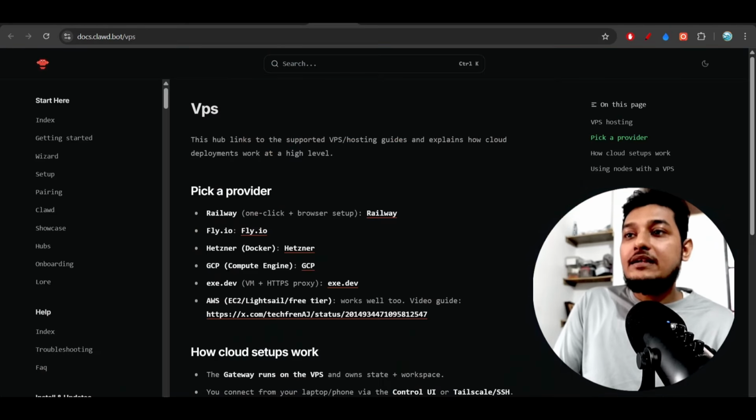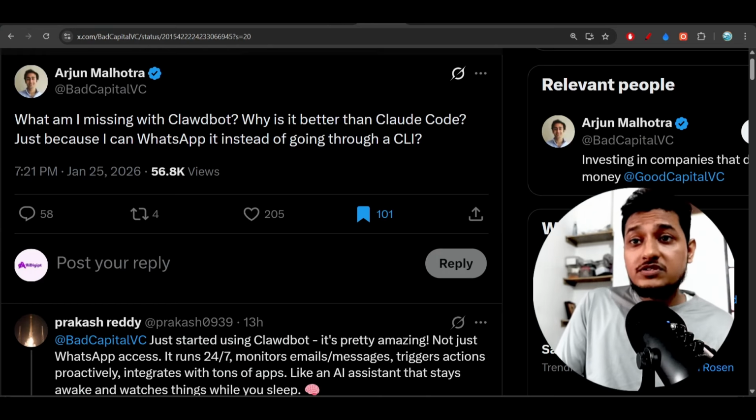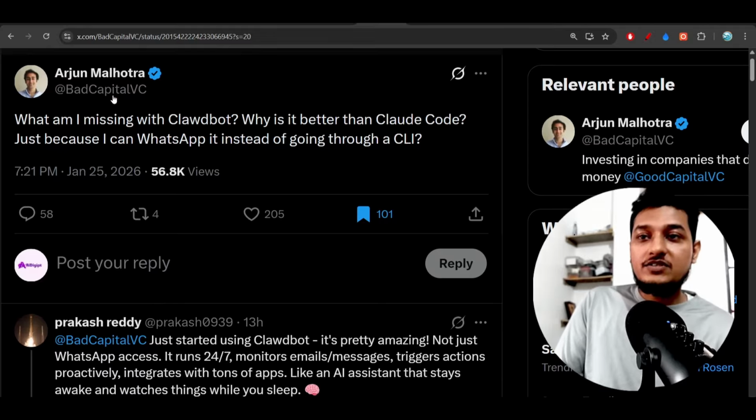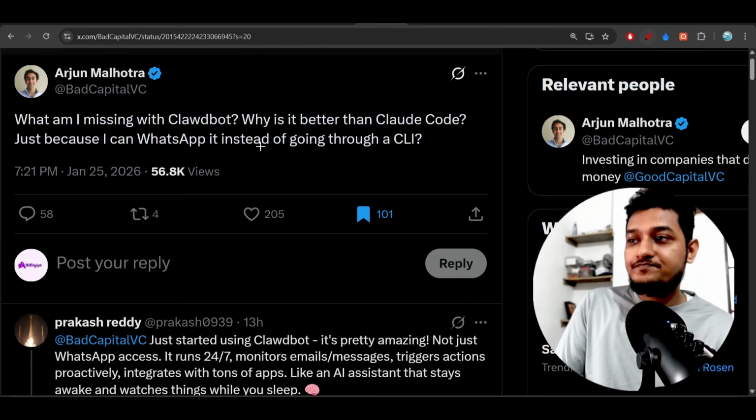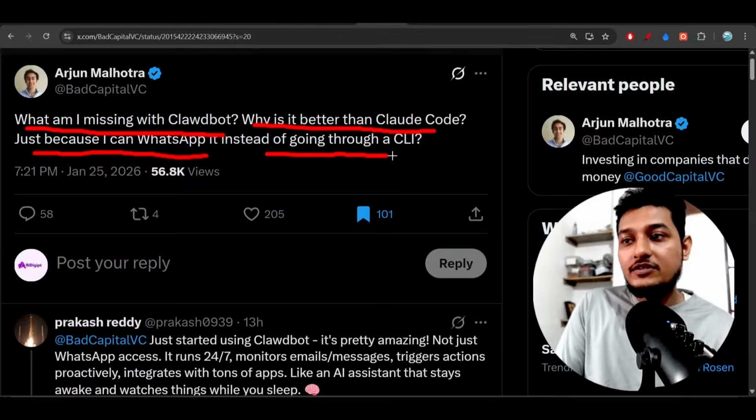Okay, now personally, if you ask me whether I want to use this Clawdbot or not, see this post. This person posted: what am I missing with Clawdbot? Why is it better than Claude Code, just because I can WhatsApp it instead of going through a CLI?